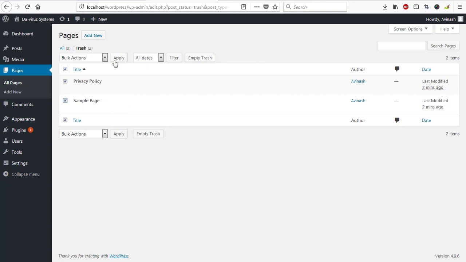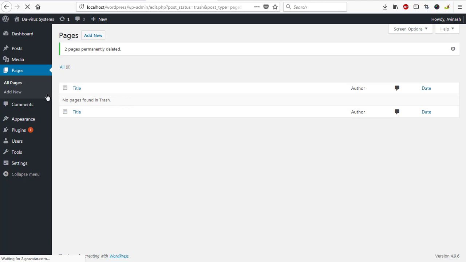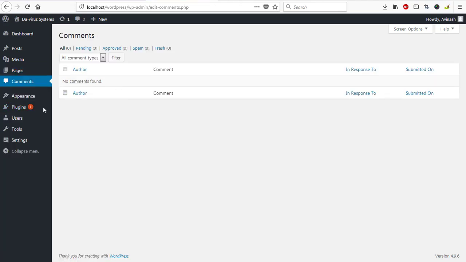So I'll hit on bulk action, then I'll select delete permanently and hit on the apply button, and that is going to delete them permanently from the machine. So let's go to comments and check to see comments. There are no comments.